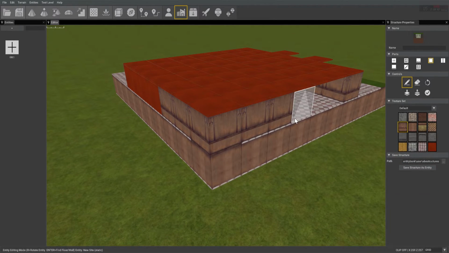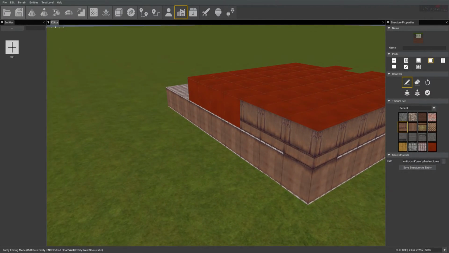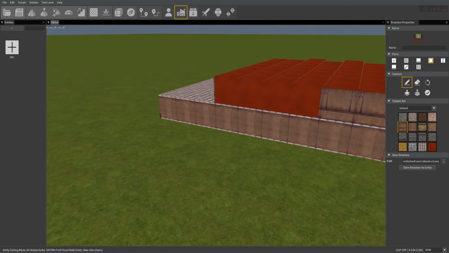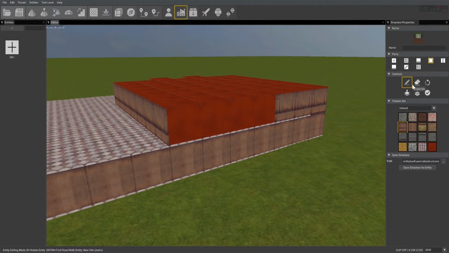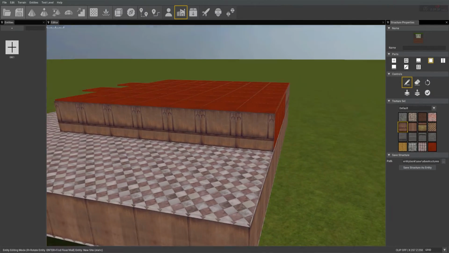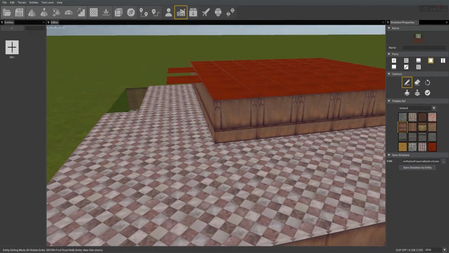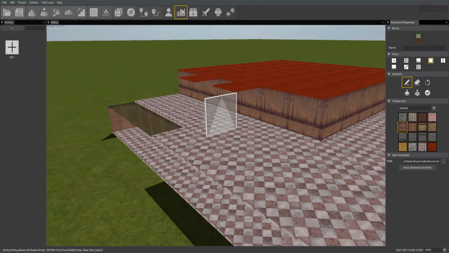Like that, like that, like this. Super simple. There is also a delete mode, but I'm not sure if that works. Remember, this is still under construction. The software is being built as we speak.